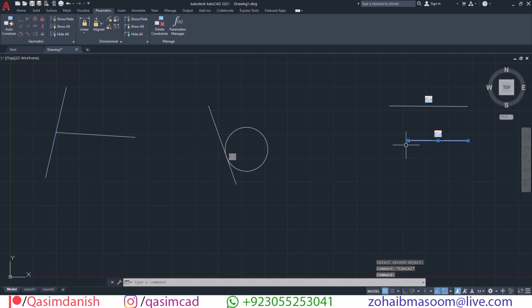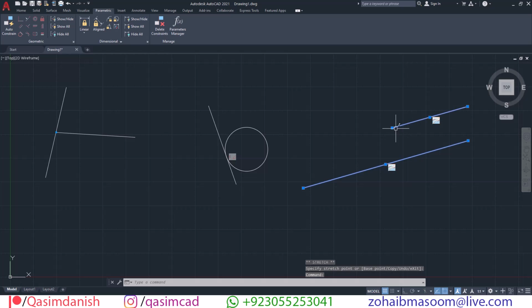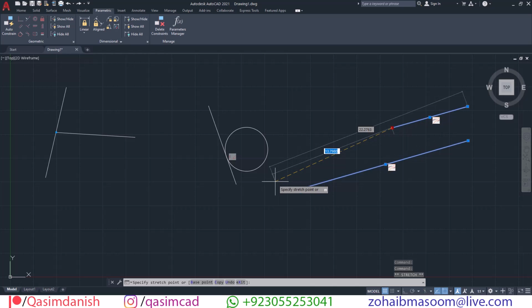Remember to save your drawing regularly to avoid losing any changes. Applying geometric constraints can be a powerful tool in AutoCAD, allowing you to create more intelligent and flexible drawings.